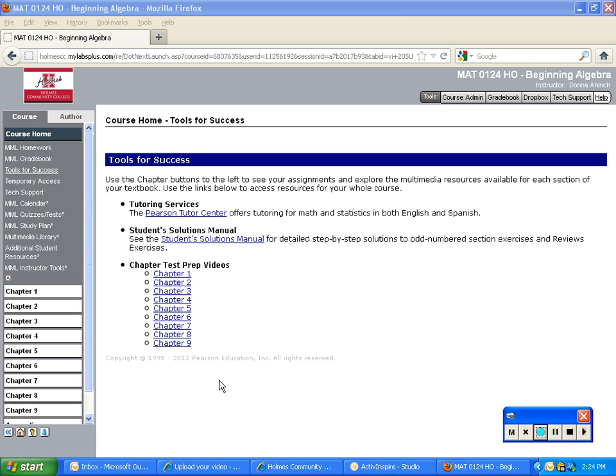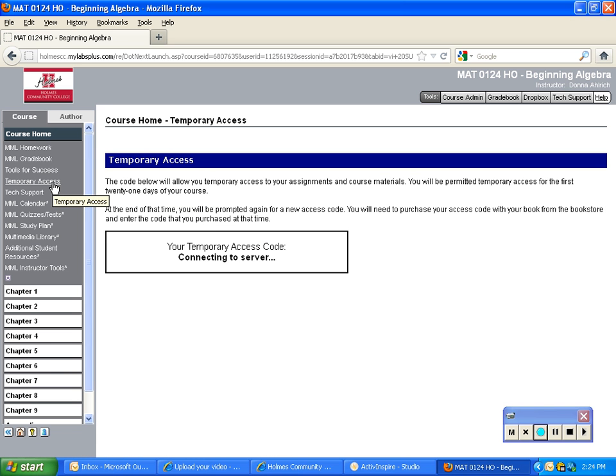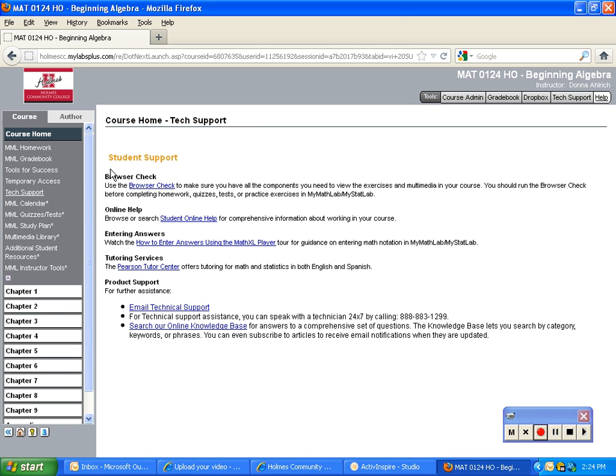Alright, if you do not have your access code and it's going to be a couple of days, you can click on Temporary Access and they will give you a number that you can use for 21 days, and then you would have to put in your actual access code. If you do decide to use the temporary access, you will stay with that for 21 days and then you will put in your actual access code. If you need any tech support, it's all listed here. And then, like I said, those with stars, those are more for instructors.